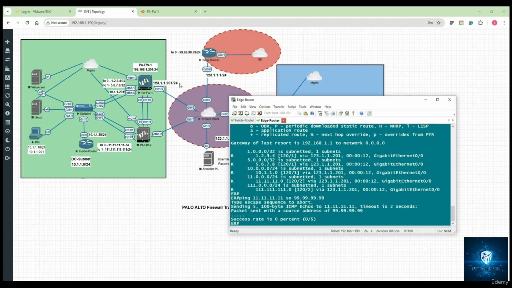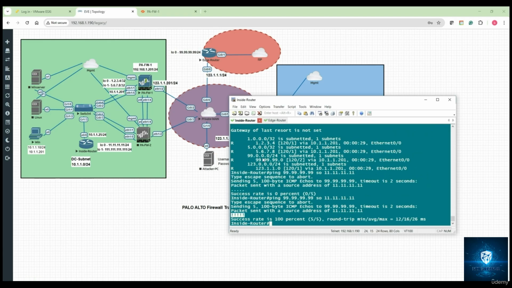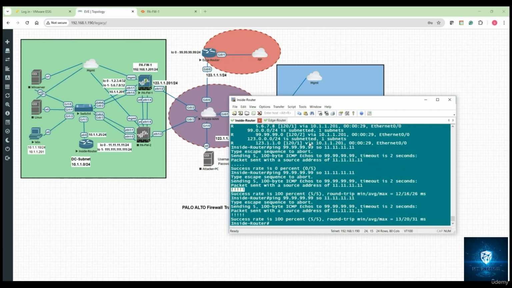So only if the traffic is originated from the inside will the reply traffic, or the ICMP return packet, be auto allowed on the particular session. So if I try to ping from source 11 to destination 99, this will work, but if the traffic is originated from the outside, that will not work unless and until I explicitly define that in my security policy. All right, I hope it is clear.